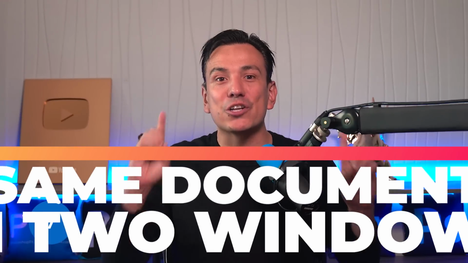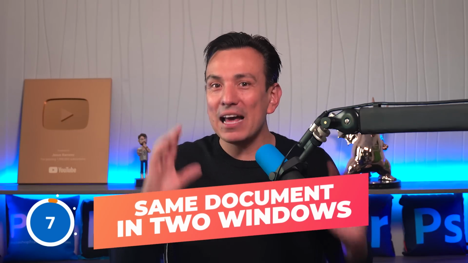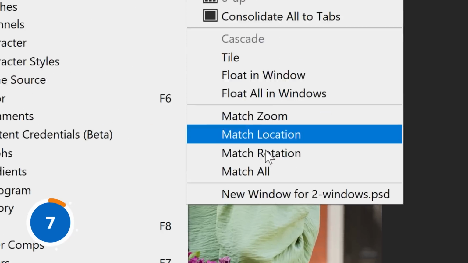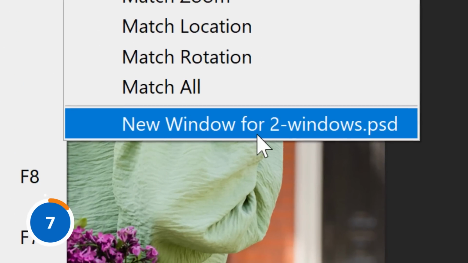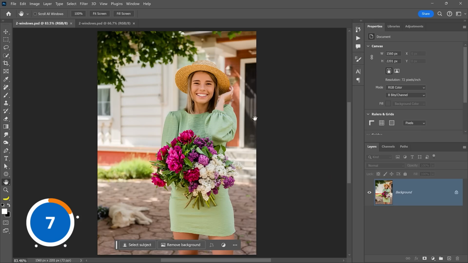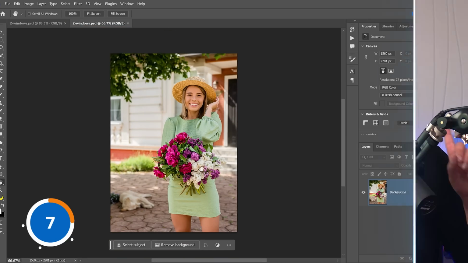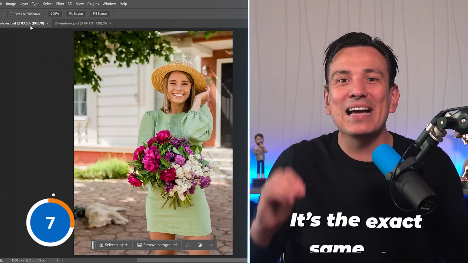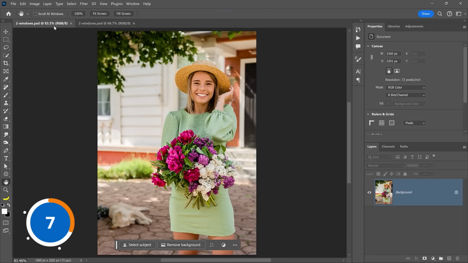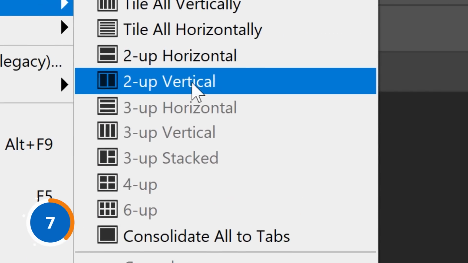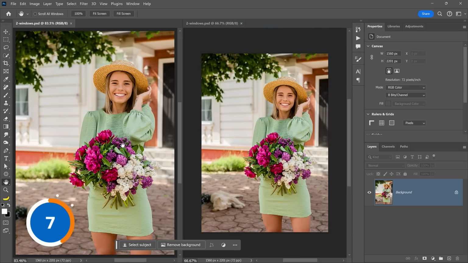The next feature is great for working with images with a lot of intricate detail. If you go into Window, Arrange, and choose New Window for, and the name of your currently open document, Photoshop will open the same document in another window. This is not a duplicate document, it's exactly the same file. Now, you can go into Window, Arrange, and choose 2-up vertical to place the 2 windows side by side.